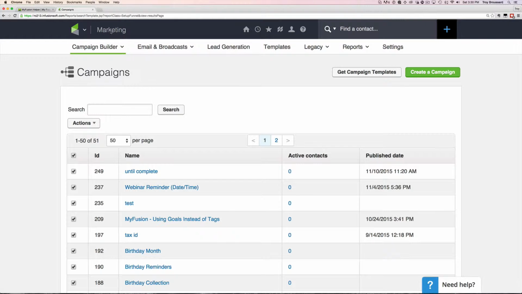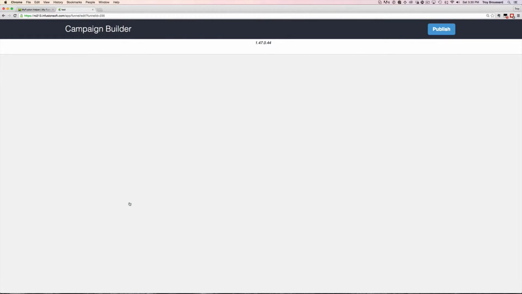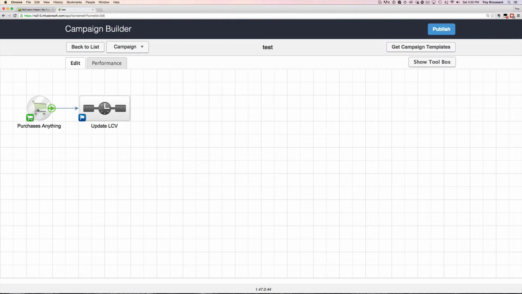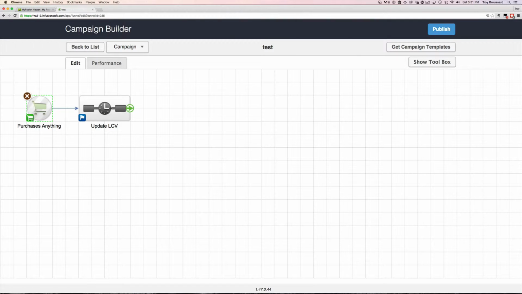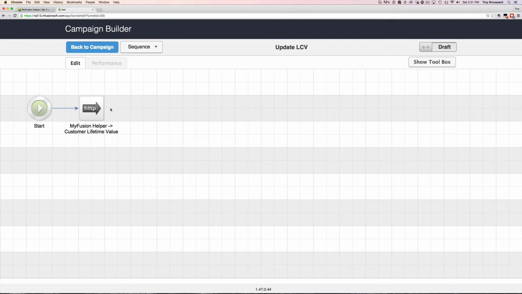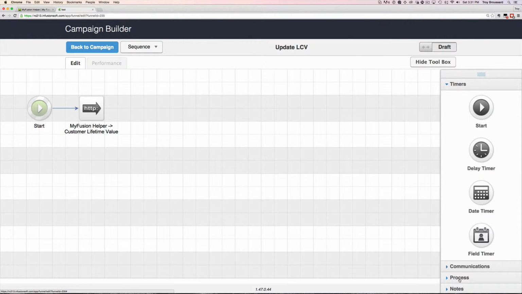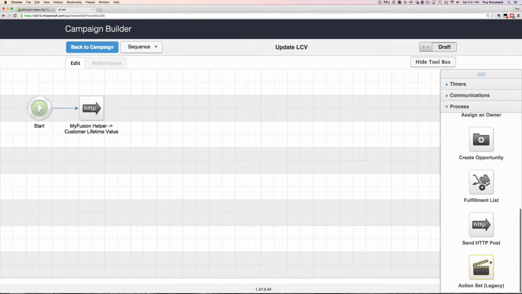And then if you're inside of your campaigns here, and we have a test campaign that we want to play with, and we want to create a purchases anything, for example. So here, this is set up when any purchase is made, we want to update the customer value statistics. So we would drag and drop an API goal on here, or a post command, I'm sorry. So we just drag and drop this on like such.